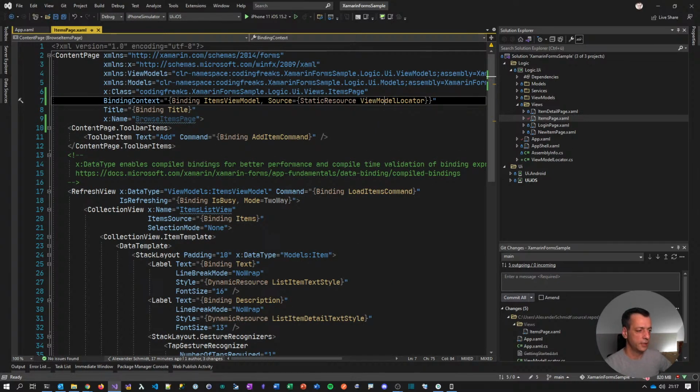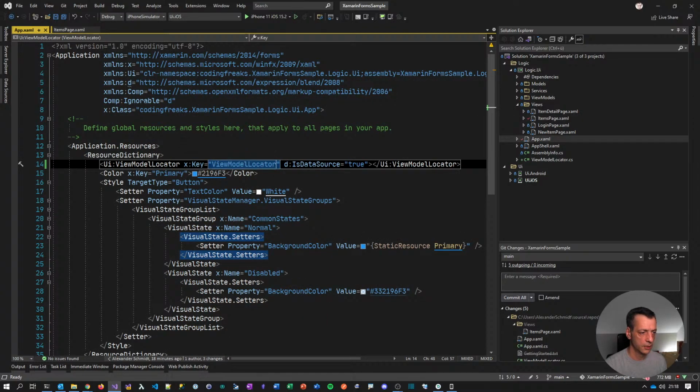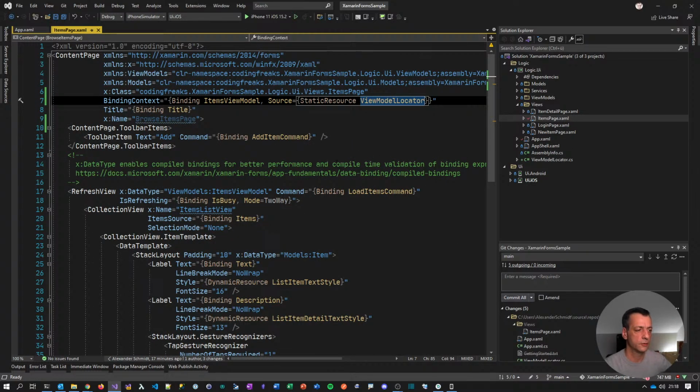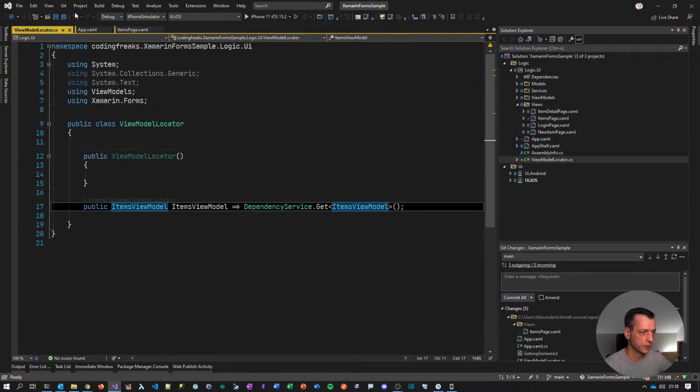So now the binding context should be generated automatically. The XAML here knows how to retrieve a binding context by simply going to this resource, which is pointing to this line. We have this resource sitting here and waiting, and that's why this needs to be a data source, because only if it's a data source can it be applied to a binding context. From this source, we need this property to be the binding context, and this property is of type items view model.